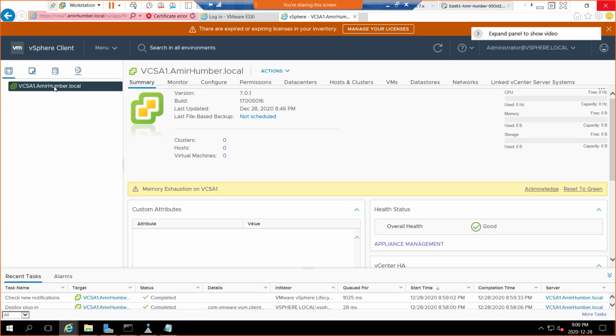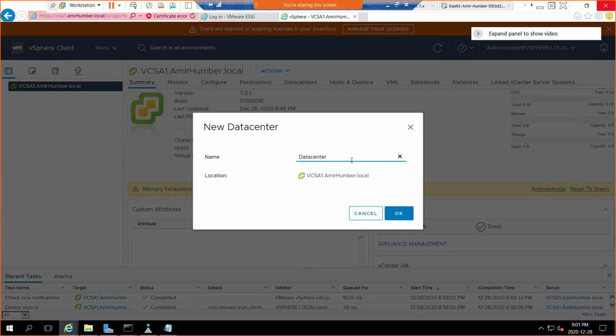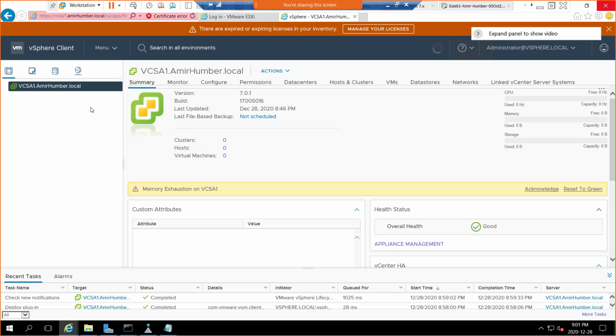If we right-click directly on top of VCSA here, you can see new data center. The way we were able to create before is the same showing here as well, right? So if I click that new data center, and just like before, if I go for NYDC, so New York data center, okay, there's a data center folder written here already. So NY-DC, or data center, suppose you want to go that way, and press OK.